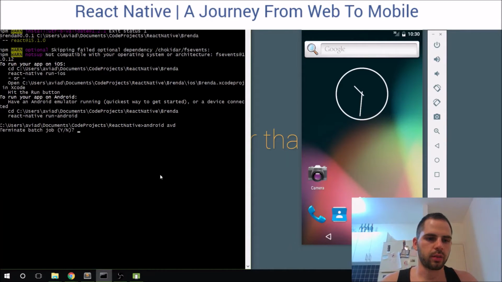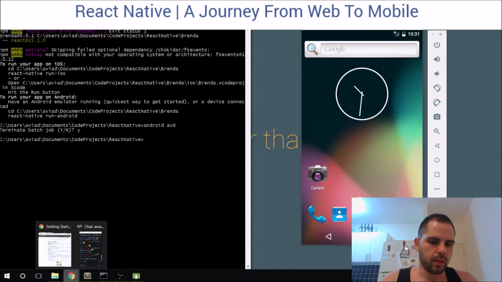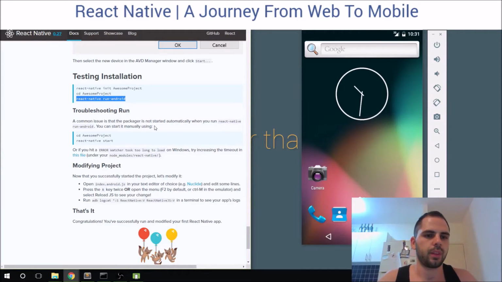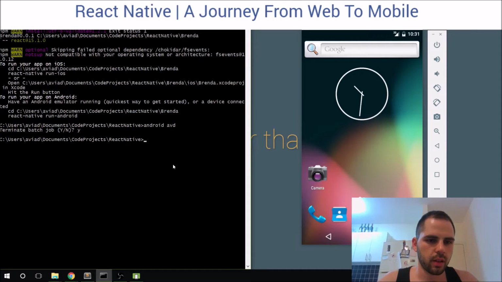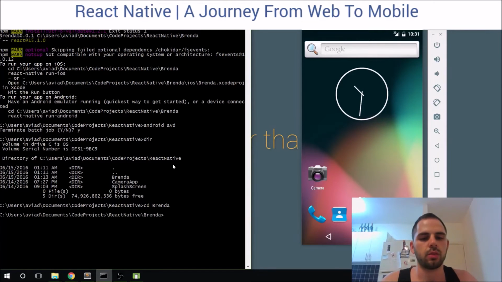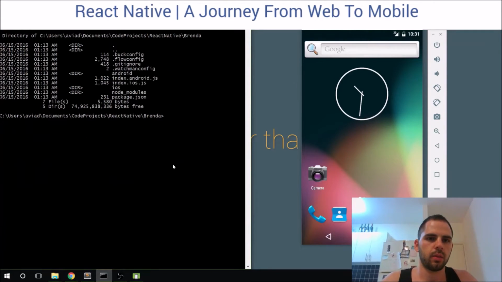We can close the Android Device Manager. The React tutorial says we need to change it to the project we have, and then react-native run-android. Sorry. So let's look at the command line. We have it there, so we need to change it. If you remember, our app name is Brenda, so we have to change it to Brenda. Let's see what we have inside.